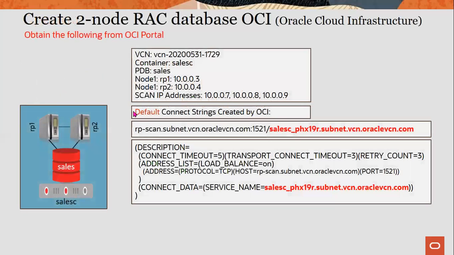Very quickly, I have a 2-node RAC database I created using Oracle Cloud Infrastructure. When you go to the Oracle Cloud site, it will tell you this is the way you can connect to the database. This is an easy connect string, and this is the long description for the connect string. This is typically what you use in Java applications. All right, I'm going to show you that.